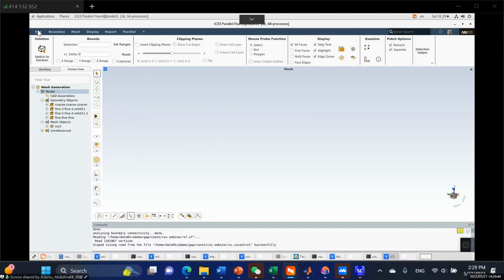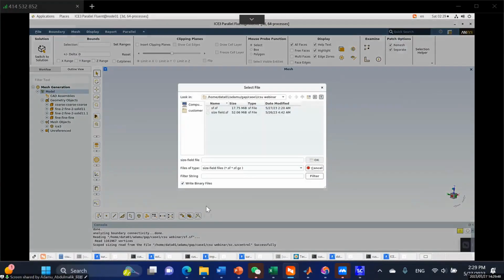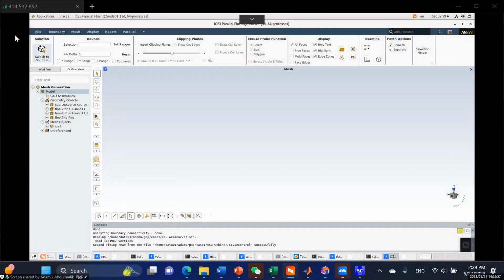After we compute the scope size, we come to file, we come to write, and we come to here, write size field. That's what we did earlier. Name it SF, and then we save. That's why we need to write these two files.